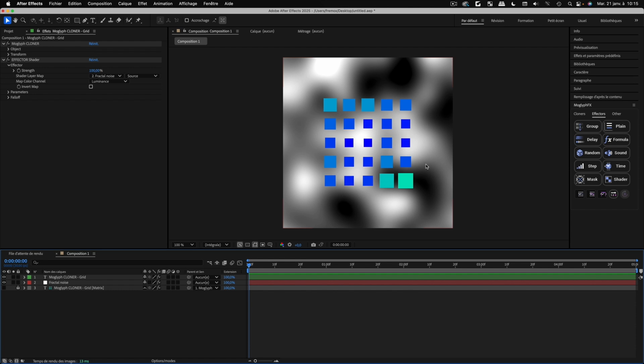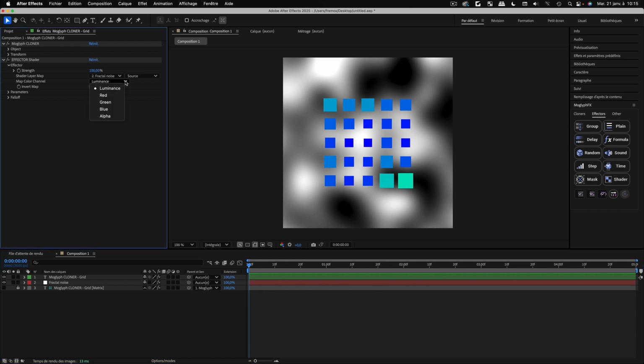This is just an idea, but of course you are free to use anything you want, as long as it is based on luminance. Speaking of luminance, it works on luminance by default because the map color channel is set to luminance, but you can choose something else. If you select red, green, blue, or alpha, it will base the motion of the clones on the corresponding channel, right?